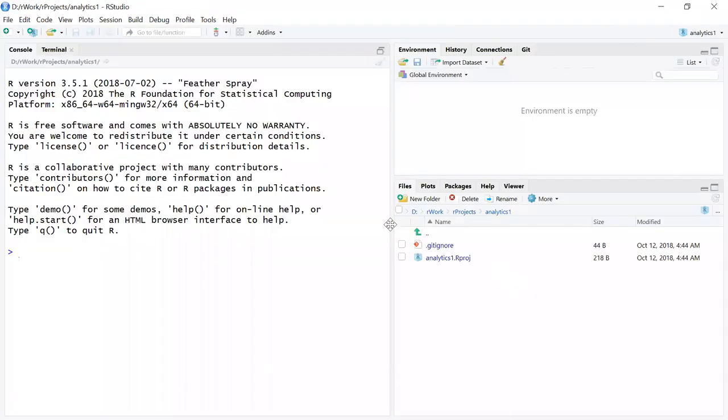If this cloning is successful, that means you're able to reach your URL, you will find the screen changing a little bit. You will find analytics, the repository name, being visible on the right hand side, and this particular path being shown as D, R work, R projects, analytics one. And there are certain default files which get created when you use Git as a project management tool for synchronizing files. The environment is clean because you don't have any files or variables as of now. And these are the menu options which you can pursue to understand what other options are available in RStudio here.